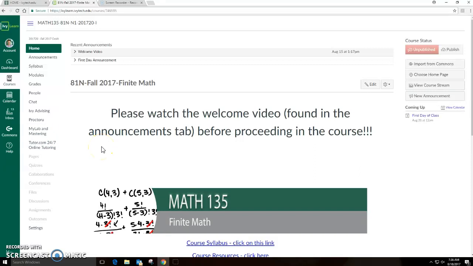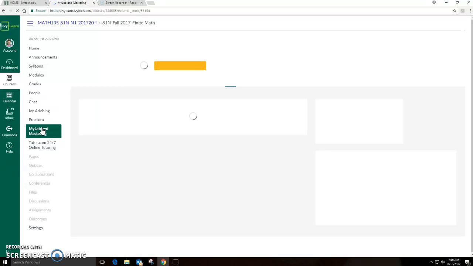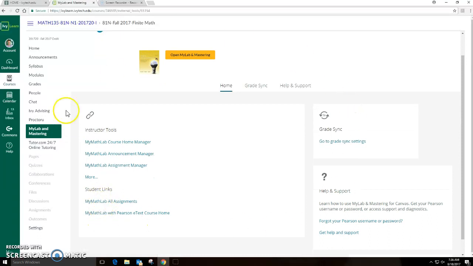So hopefully what you'll do once you watch this video is you'll go over to My Lab and Mastering. This is the first button you want to push. You'll click on that, and your screen will look a little bit different than mine. Mine's already set up, so I can go to the assignments and whatnot. Yours will have an option to buy the software. So from this tab, you'll want to click to buy it.